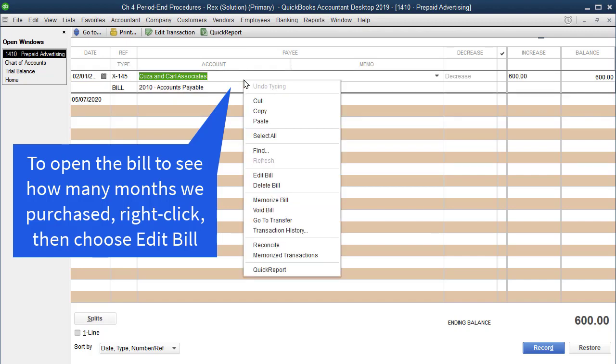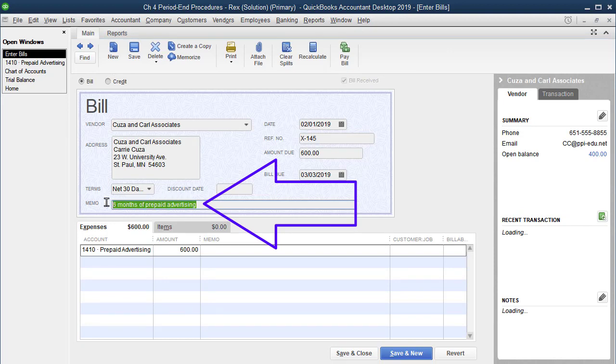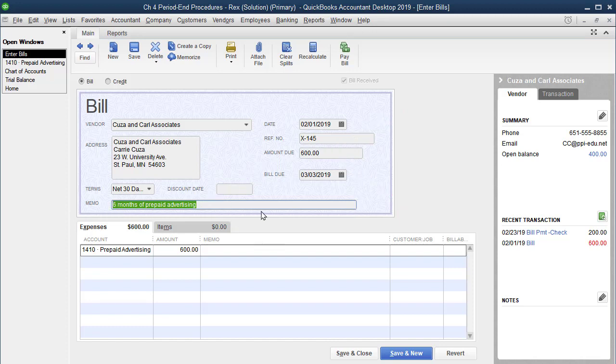So to open the bill, so we can see how many months it was for, we need to right click on it and then click on Edit Bill. And as you can see, we purchased 6 months of prepaid advertising, and it was worth $600 and purchased at the beginning of the month. It is now the end of the month, so we have used up 1 month's worth. So if we purchase $600 for 6 months, that means each month is worth $100. So I'm going to click Save and Close to close this window.